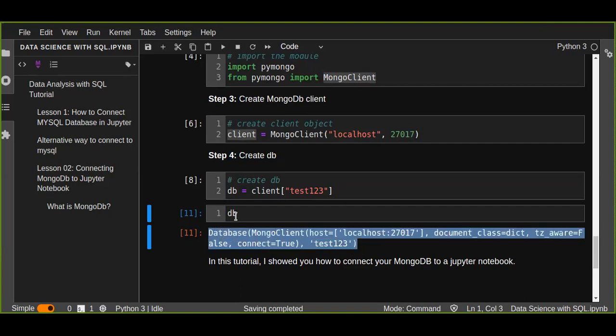So this is the way we can connect our MongoDB to Jupyter Notebook, access data from Jupyter Notebook, and also store data from Jupyter Notebook. In the next session, we are going to see how to access data from MongoDB, as well as how we can store data into MongoDB from Jupyter Notebook. In this tutorial, I showed you how to connect your MongoDB to a Jupyter Notebook. Next time, we will see another topic, and we will learn a lot about data analysis.